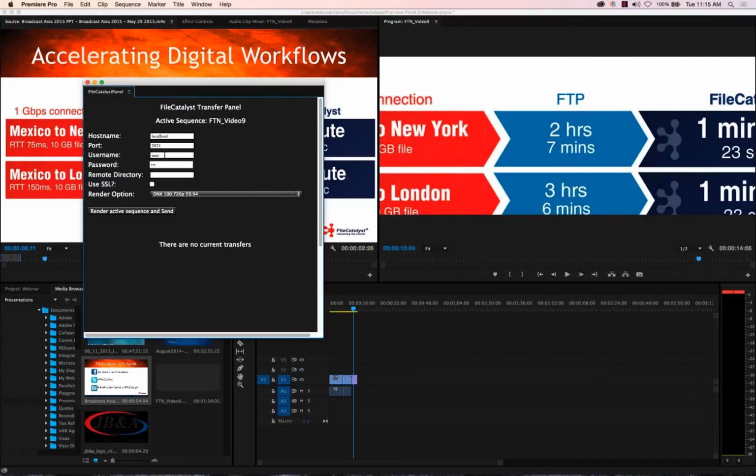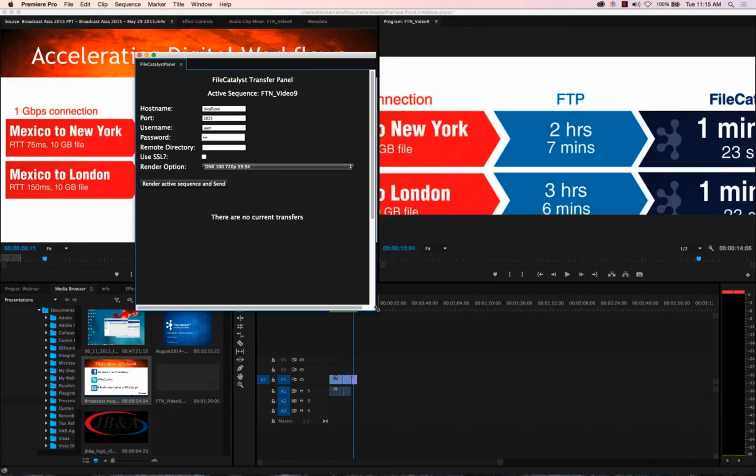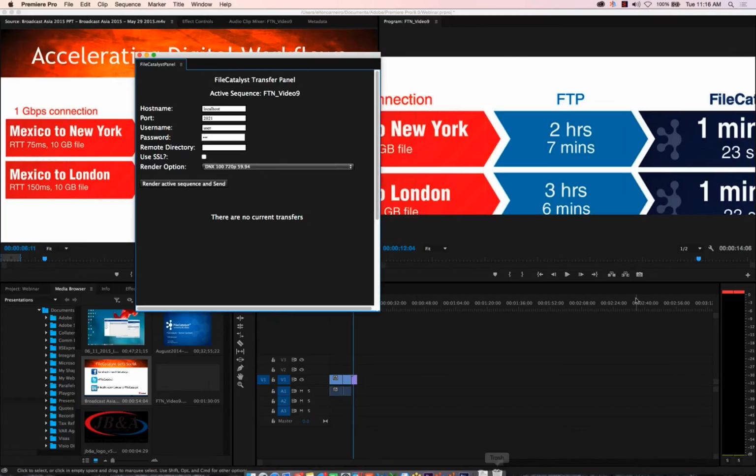If you want to, FileCatalyst panel also supports multiple transfers that can happen at the same time. So suppose you want to encode it in DNX as well as send it to YouTube, FileCatalyst panel will support that as well. So you can have as many concurrent transfers as you need, and you don't have to wait for one to finish before you set up the other. So that's pretty much about the panel. So let me just go back to the PowerPoint here.